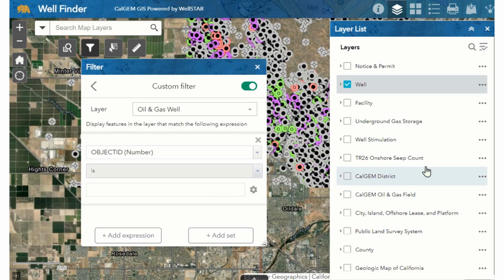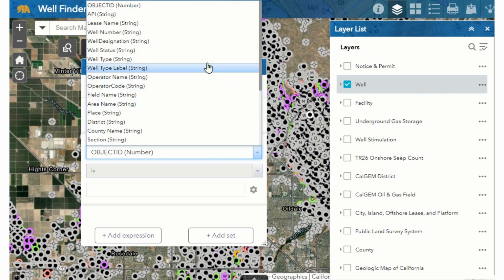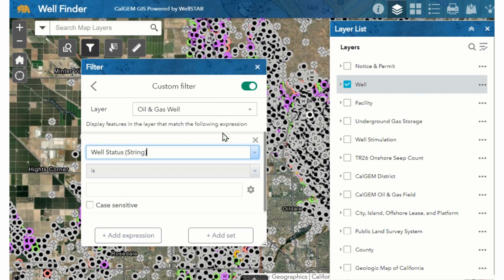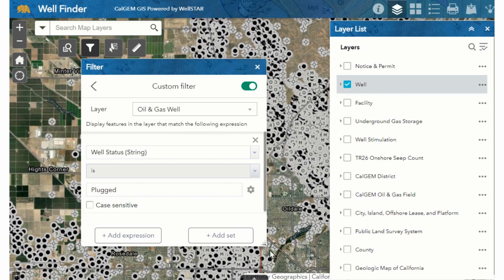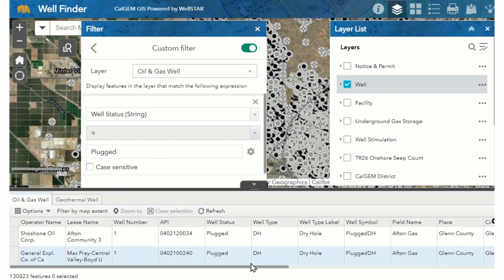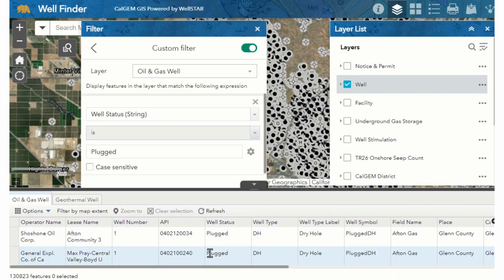For example, we can filter by well status. It is a string, which just means that the data is in text format. We'll type plugged, knowing the format from the attribute table, and then the map automatically updates as well as the attribute table.